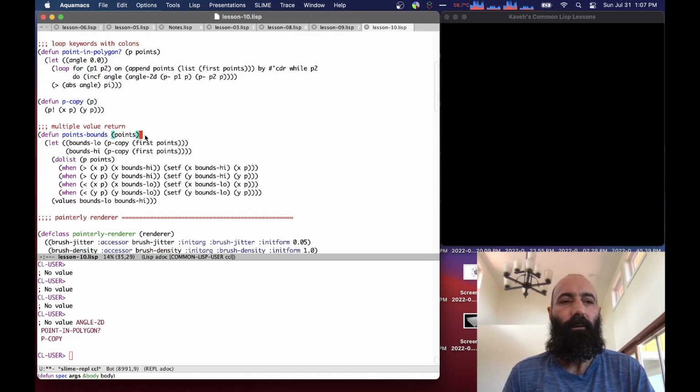One of the things we're going to need to do is find out what the bounds are of a list of points. So this just loops through all the points and stores the high and low bounds and returns them. And this is doing a multiple value return. In Common Lisp, functions can return more than one value, and multiple-value-bind is used to destructure those returned values. So it's another fun feature that we have.